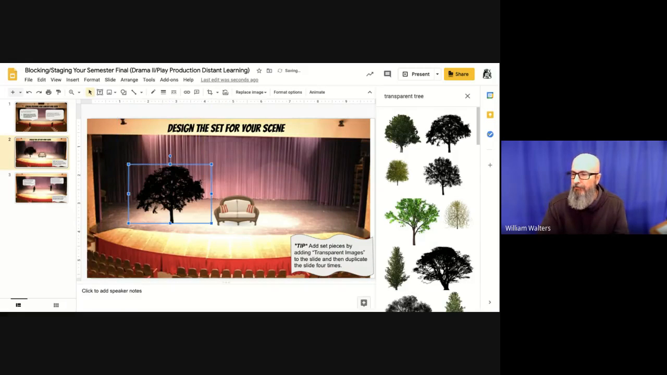But do you see how it kind of fits? Well, a couch and a tree doesn't really fit unless you're going for something real artistic. Far be it for me to say that you can't have a couch and a tree. Of course you can, okay? Now, once you've designed the set, then I'm going to duplicate the slide 4 times, okay?